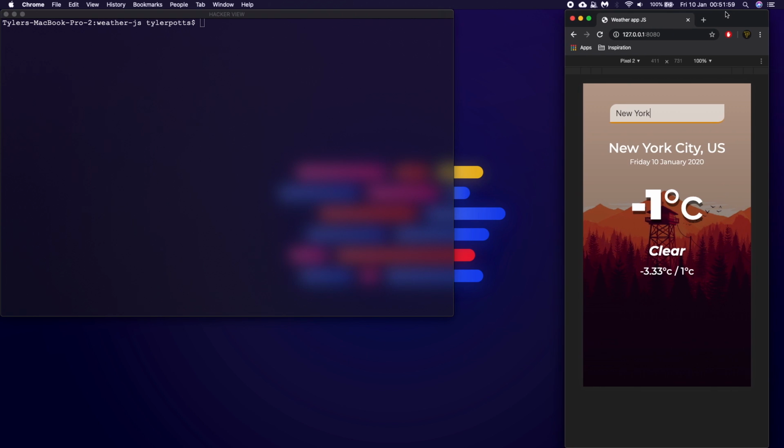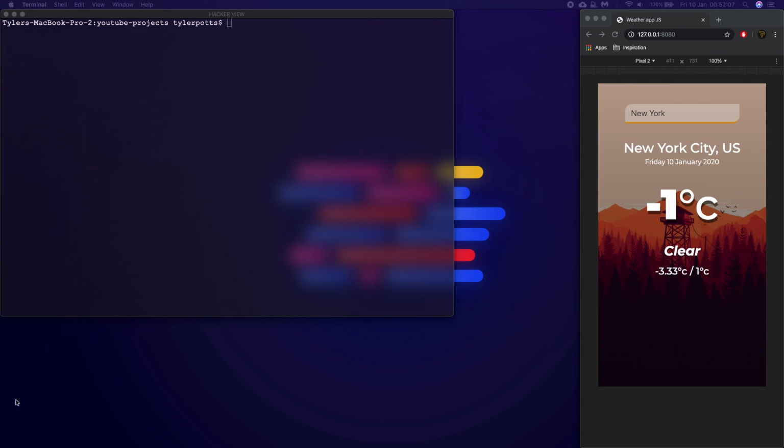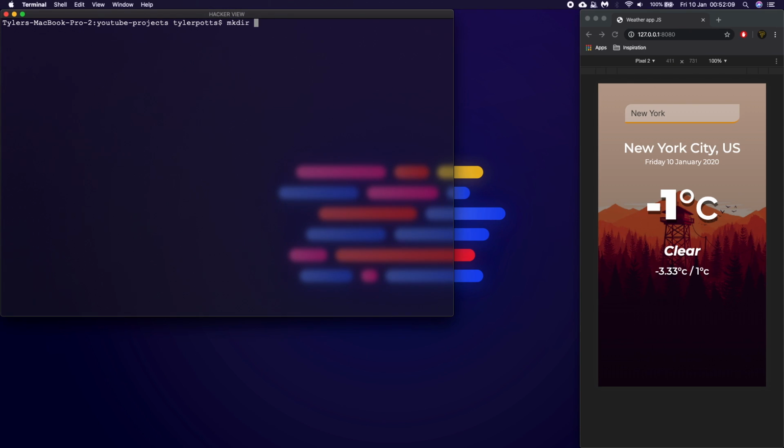I'm going to move this over to the right. I'm going to make a new directory. I'm going to cd out of this one, clear this, and then I'm just going to say mkdir weather-app-js. Then cd into my weather app, and we're going to type code . and it's going to open it up in VS Code.